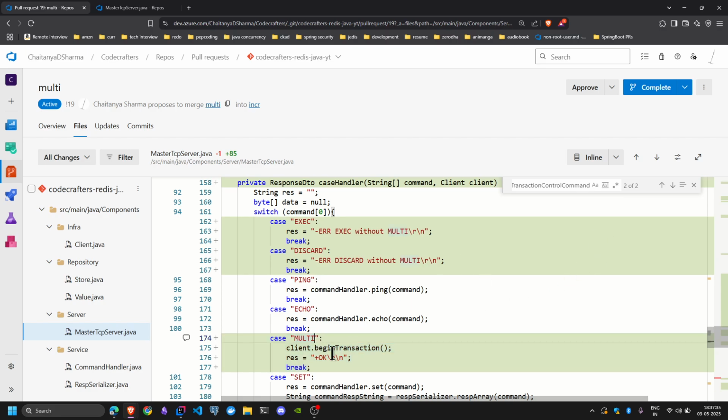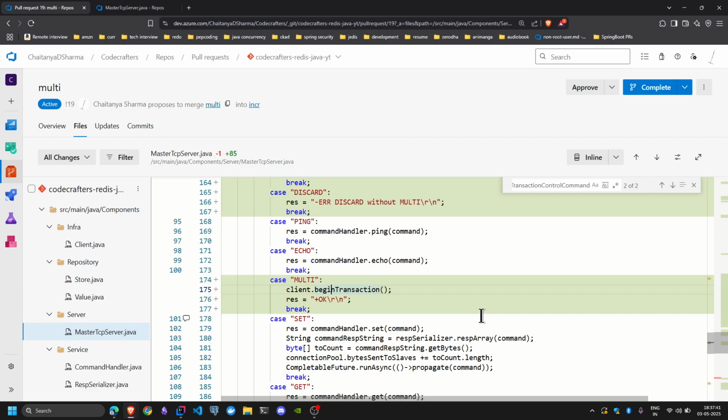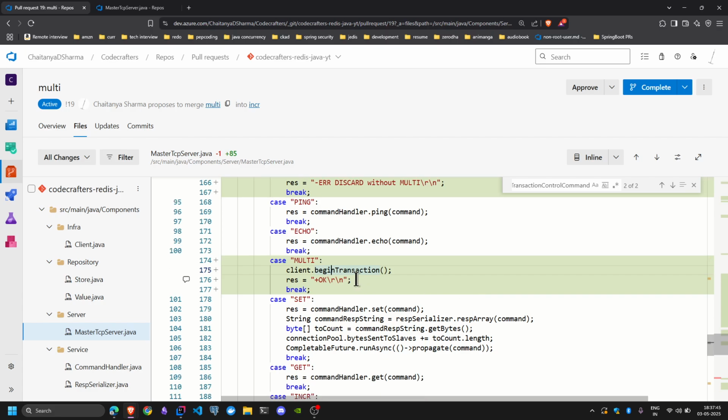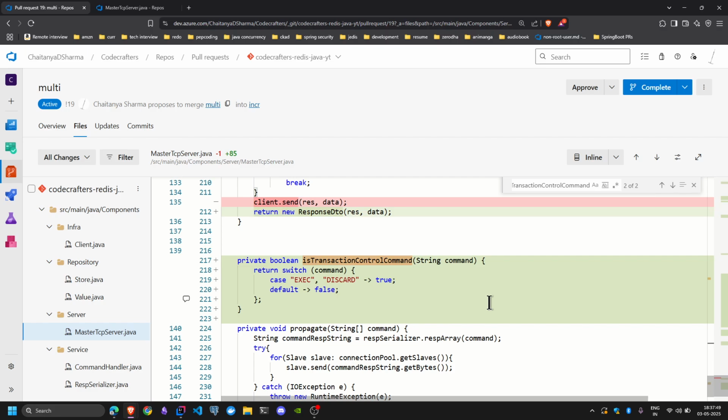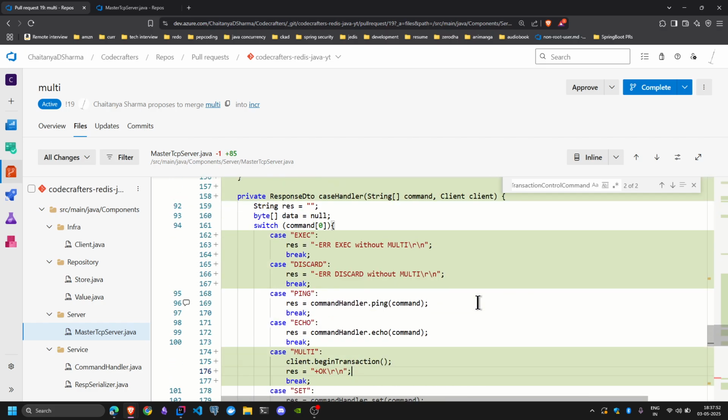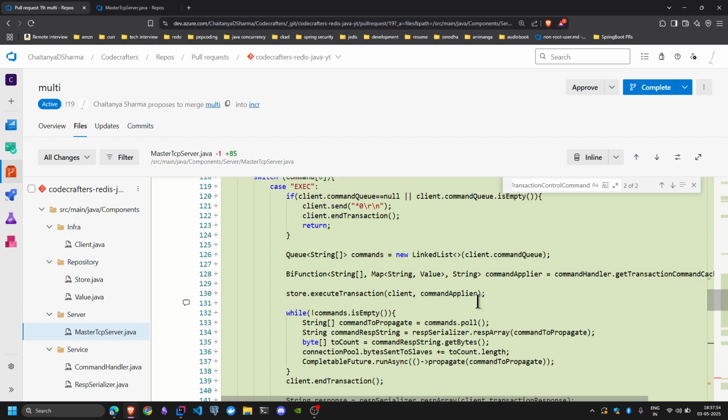And if we get a multi command, we just need to call this client.begin transaction method, which will set the transactional context to true and initialize the queue, right? And then we just need to return a result. Let me see what else is here. Yeah, that's it.